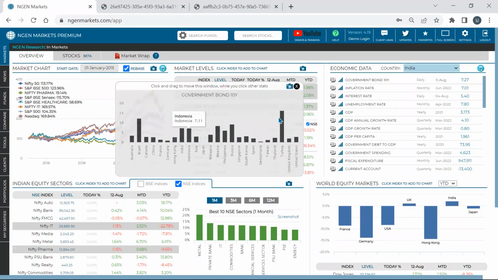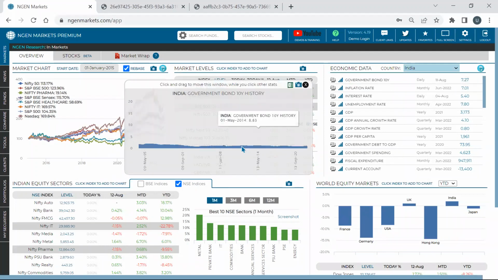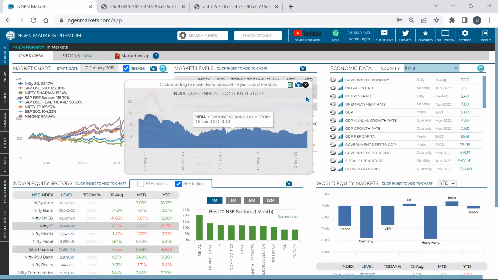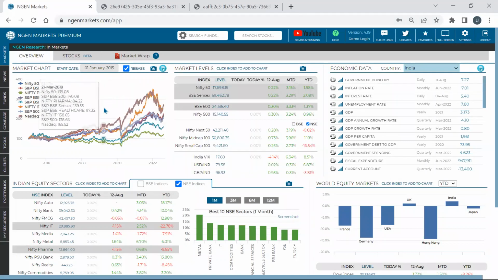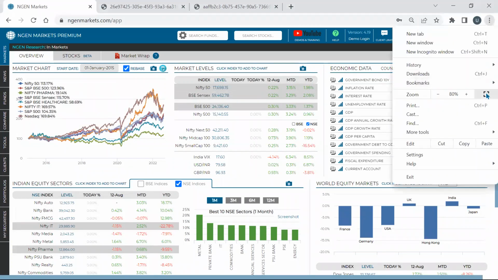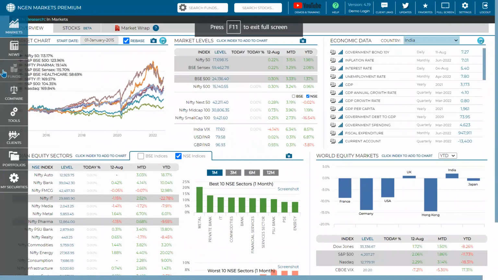So you can compare government bonds with all other countries, and you can also click on the historical, so that you can download the historical data in one single tab. So this is what the overview is all about. Let's head into our main section, where we can actually take a look at thematic categories.